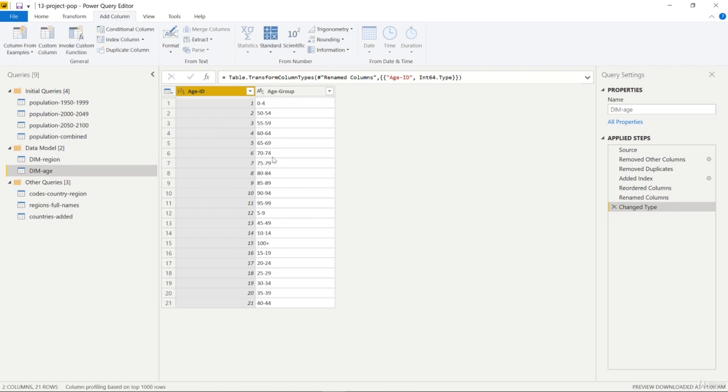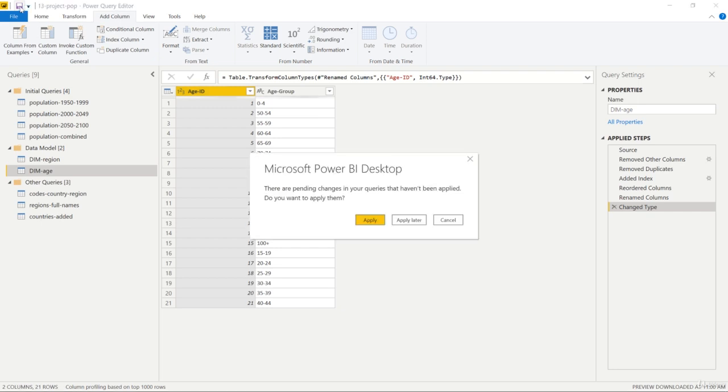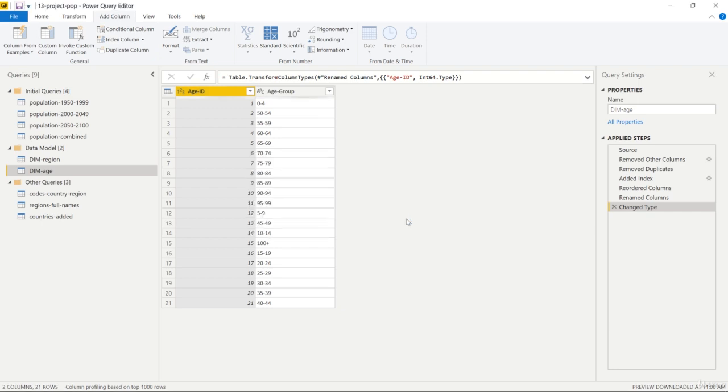So with this, the first steps in our dim age table are done. Don't forget to save your project from time to time, by the way. So we click right here and we don't apply the changes. So with that, our current progress is saved. And in the next lecture, we'll now dive deeper into these age groups here.